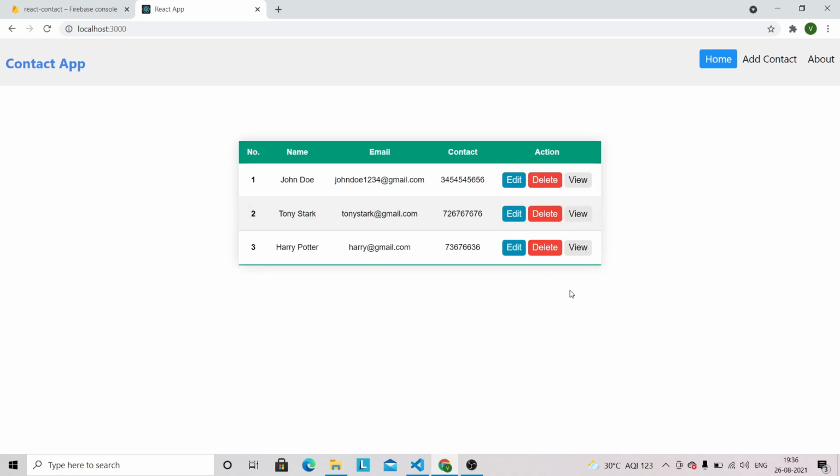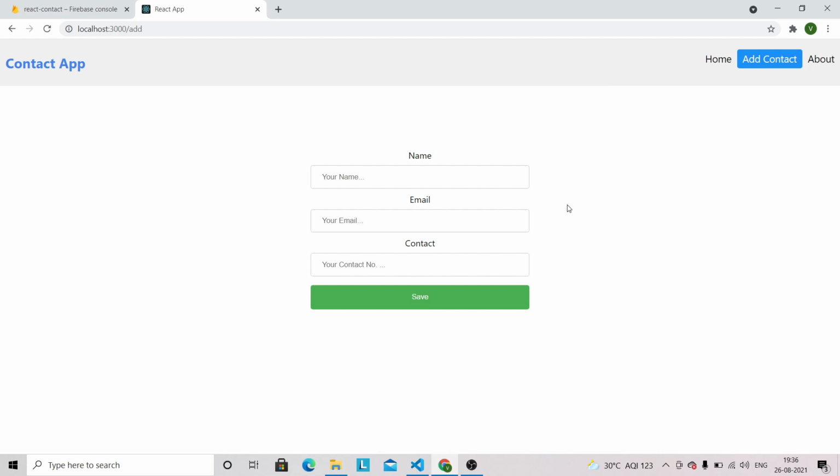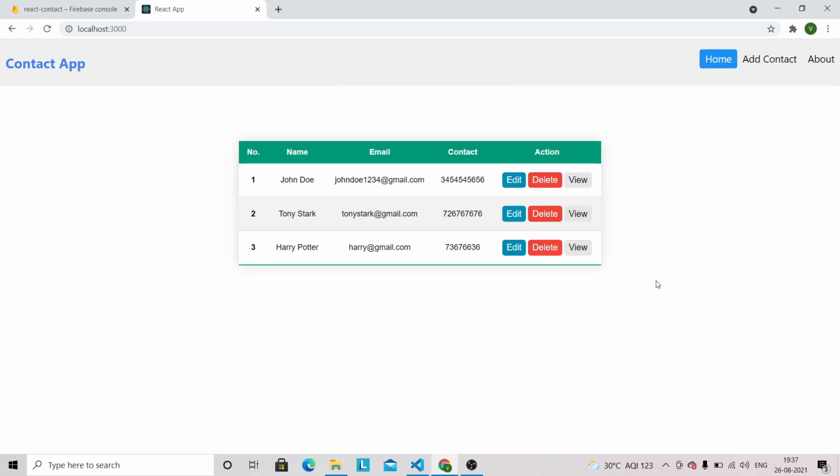We have also covered some basic form validation. If I click on add contact, and then click on save without providing any value in the input fields, we get this error message. You can see in our toast message, like please provide value in each input field. So this is the overall application that we are going to build in this video.